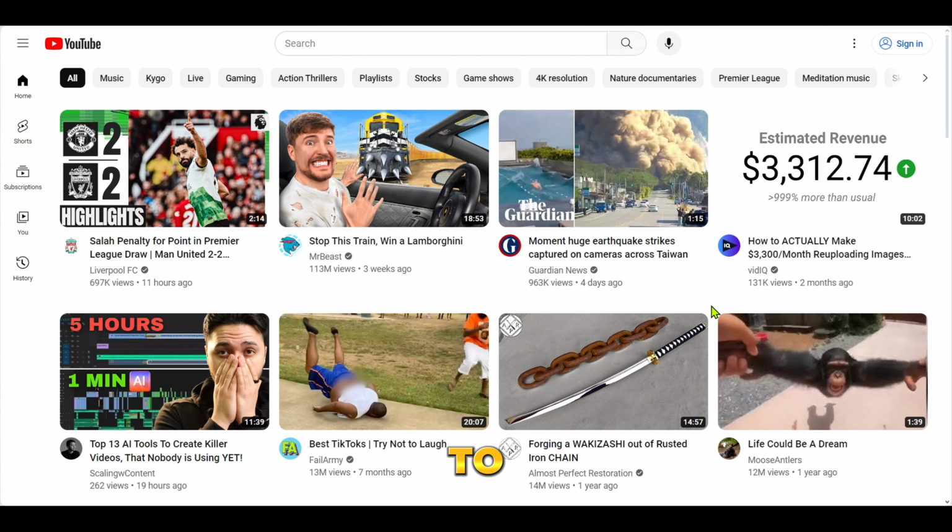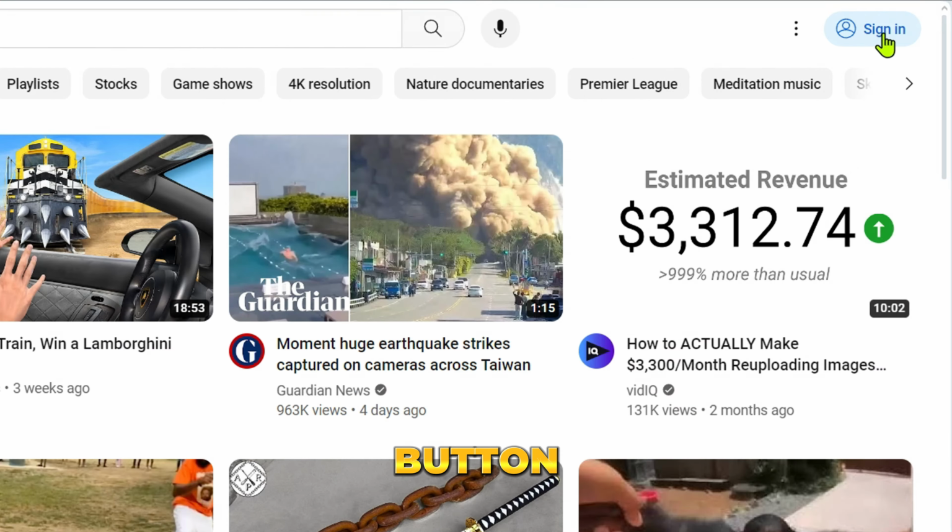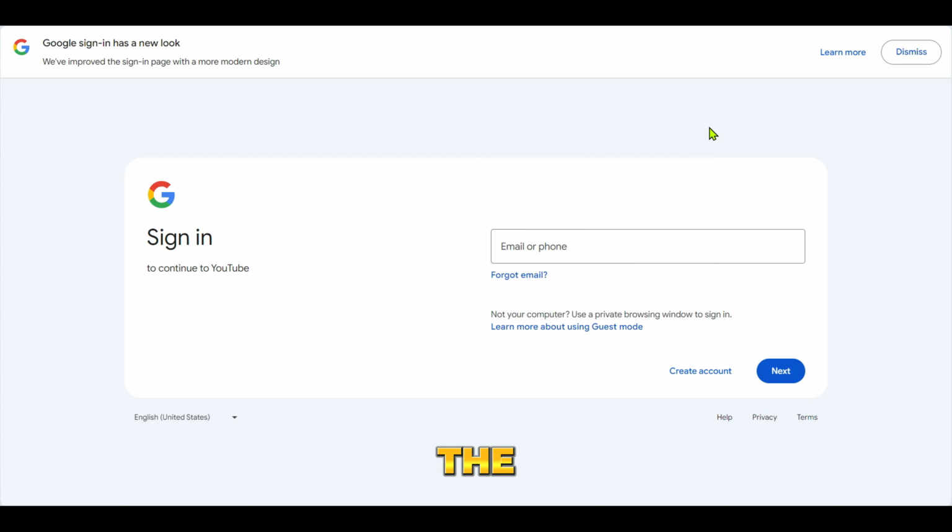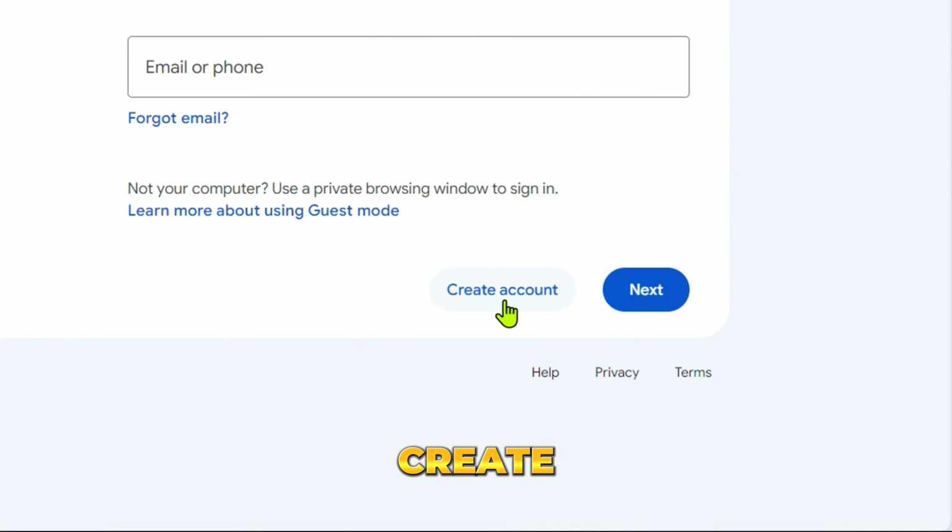The first step is to create an account. It's really easy. Just go to YouTube, click on the sign in button at the top right corner. Now, here's the best part. If you already have a Gmail account, you can use that same login for YouTube. But if you're brand new, don't worry. Just click the Create option below.